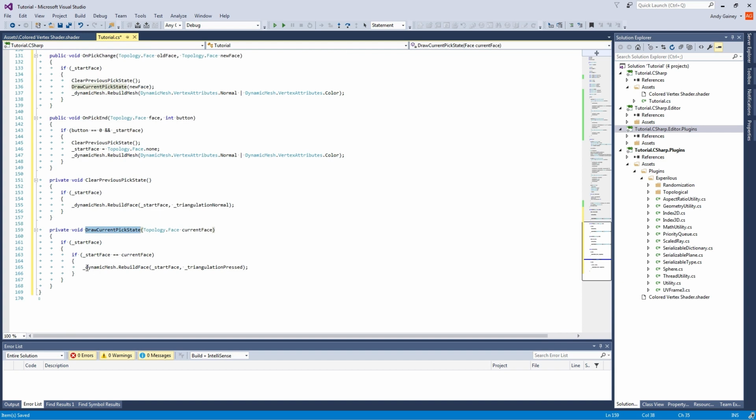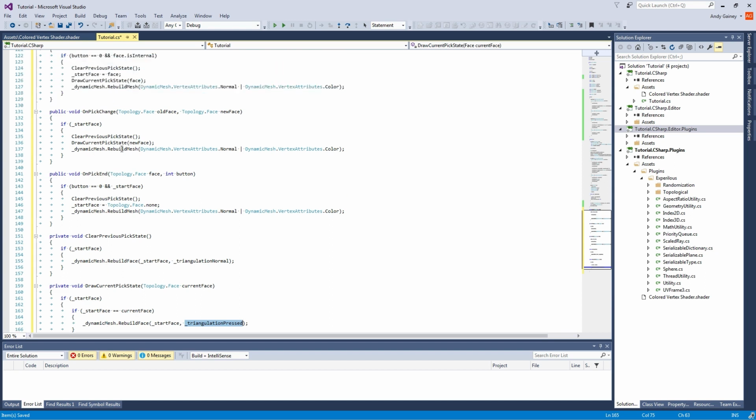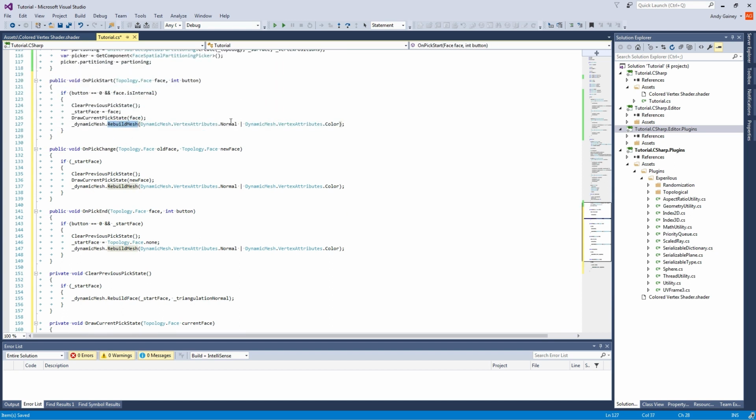Drawing the pick state at this point consists in validating that our mouse is currently hovering over the initial face, and then telling the dynamic mesh to rebuild just that face using the pressed state triangulation. This doesn't immediately update the actual renderable mesh data, however. It only caches the change, letting us alter as many or few faces as we wish. To finalize the changes, we rebuild the mesh, specifying which attributes have changed. This will intelligently update only the data necessary, and only for submeshes which changed.